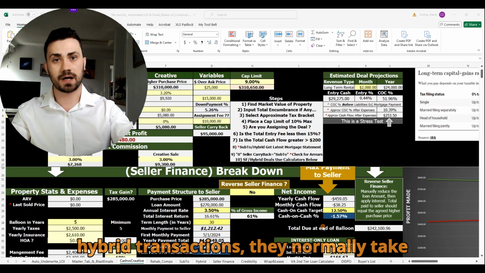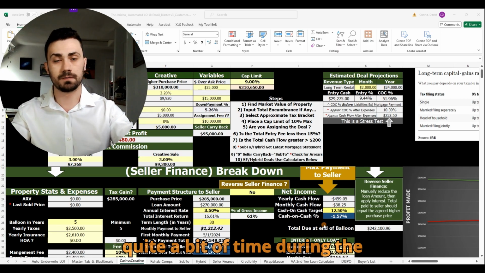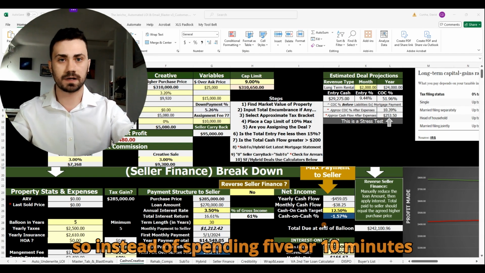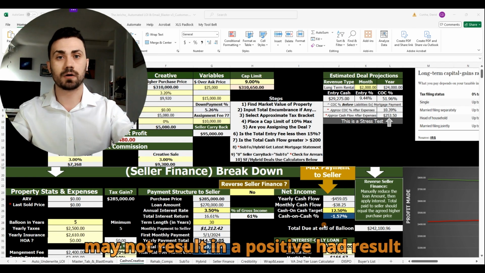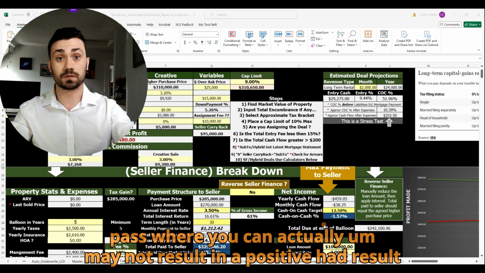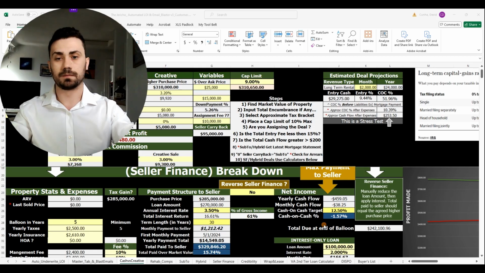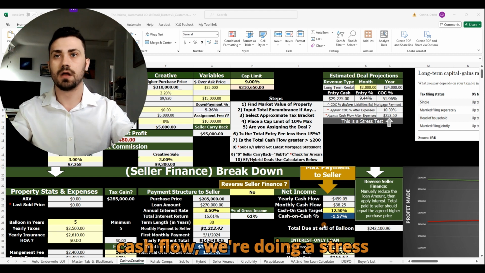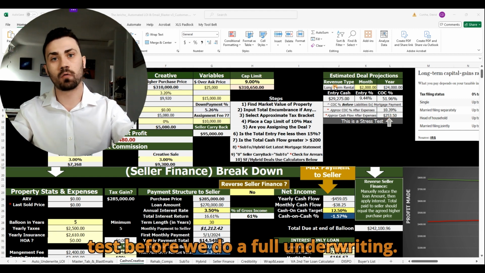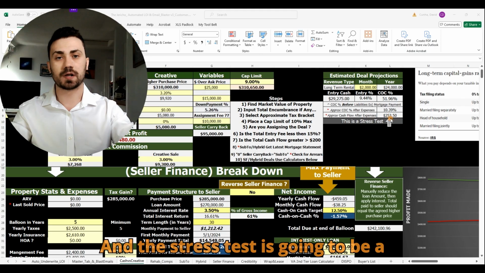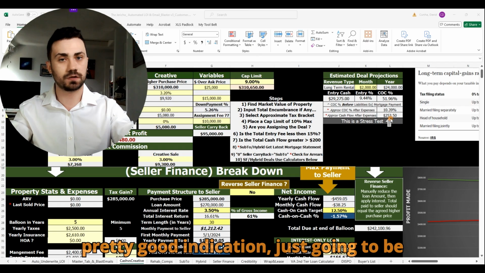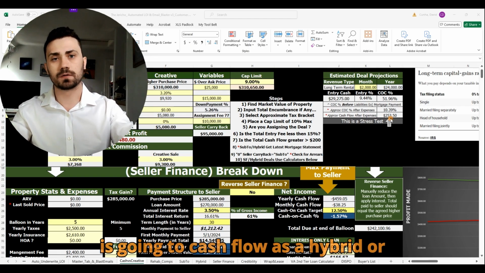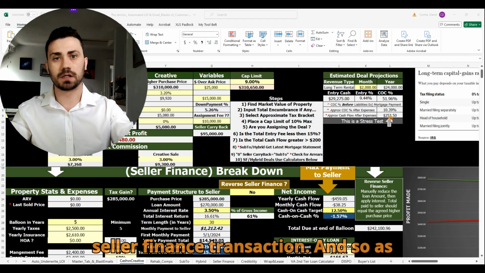The seller finance and hybrid transactions normally take quite a bit of time during the underwriting process. Instead of spending 5 or 10 minutes on an underwriting process that may or may not result in a positive result, where you can actually incentivize the seller to take your creative finance offer, or even if it'll cash flow, we're doing a stress test before we do a full underwriting. The stress test is going to be a pretty good indication. It's just going to be an estimate, but it'll be a solid estimate of whether or not your property is going to cash flow as a hybrid or seller finance transaction.